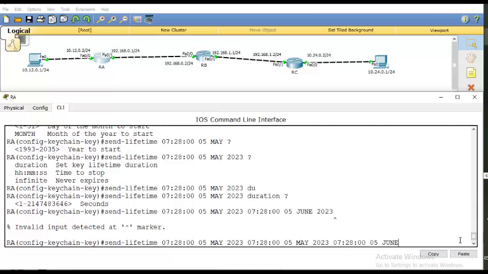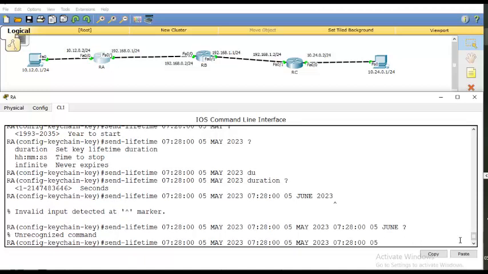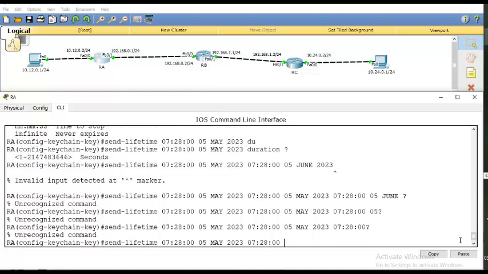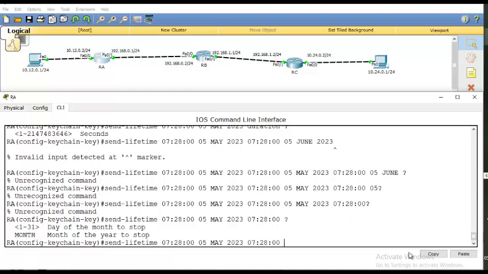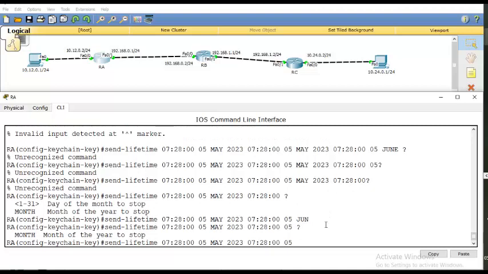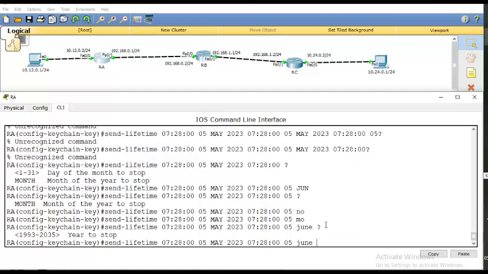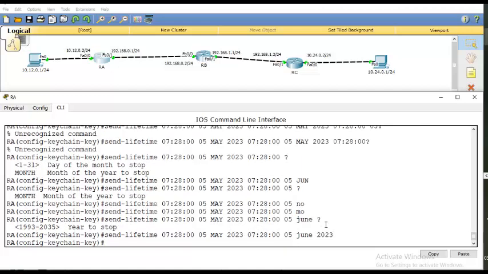Wait. What is this? Okay, first comes the date. It was right, no? 05. Okay. And the month is June. June. Here is 2023. That's it. So this password is going to be valid only for this period.